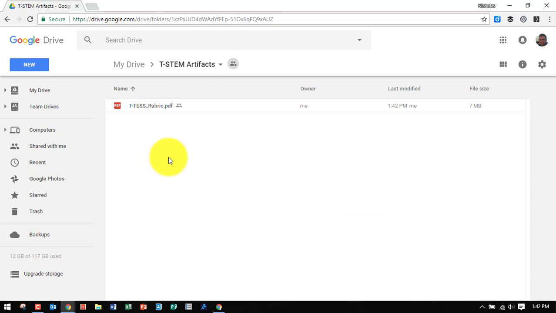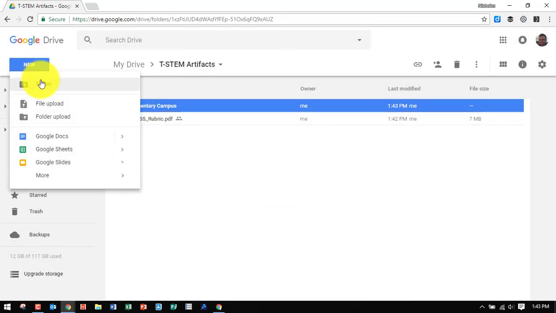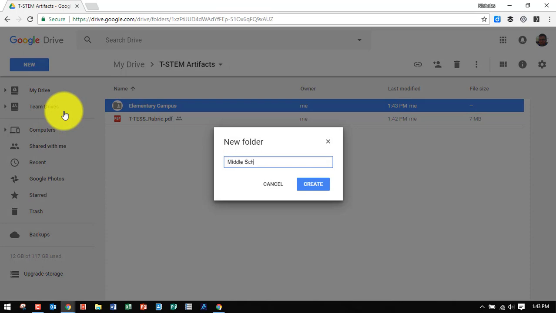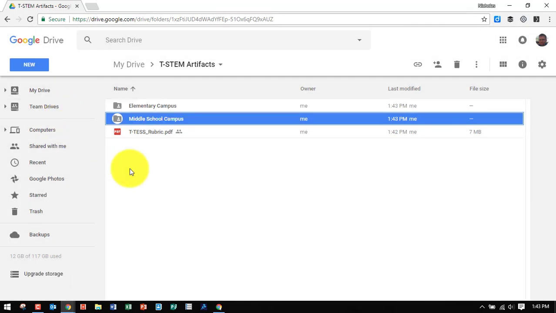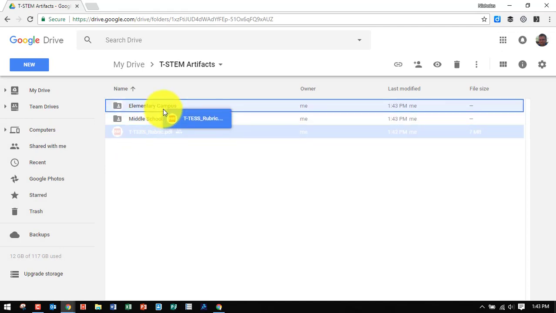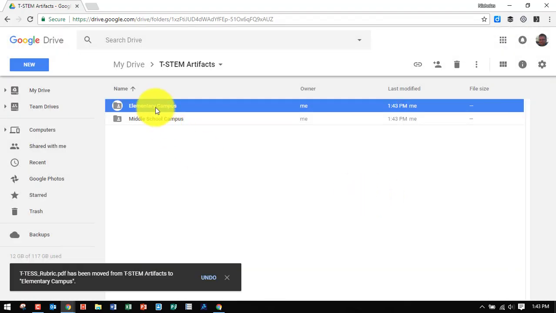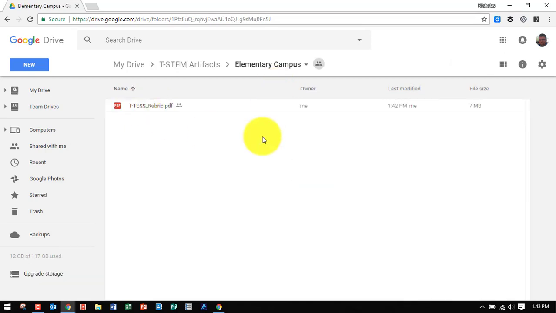To organize this folder even one step further, you can create subfolders inside it. So let's say that you have several different campuses that are uploading to this folder. If you click on New and Folder, you can create a folder for your elementary campus. By clicking New and Folder again, you could create one for your middle school campus, and so on. Then, to move what's been uploaded, just click, drag, and drop. You can click OK if this pops up. And then you'll have all the files for your elementary campus and your middle school campus in one place.